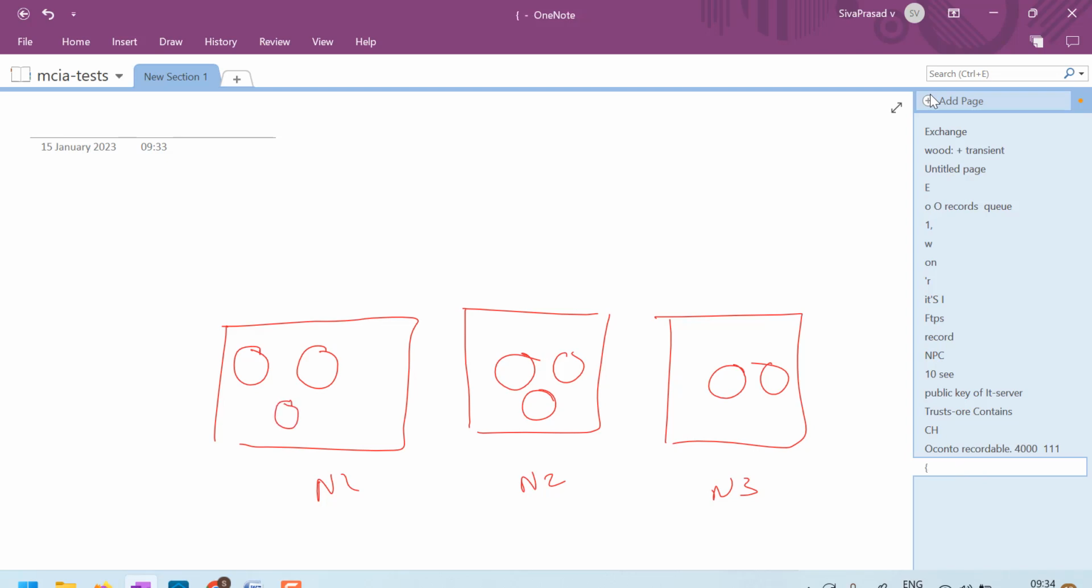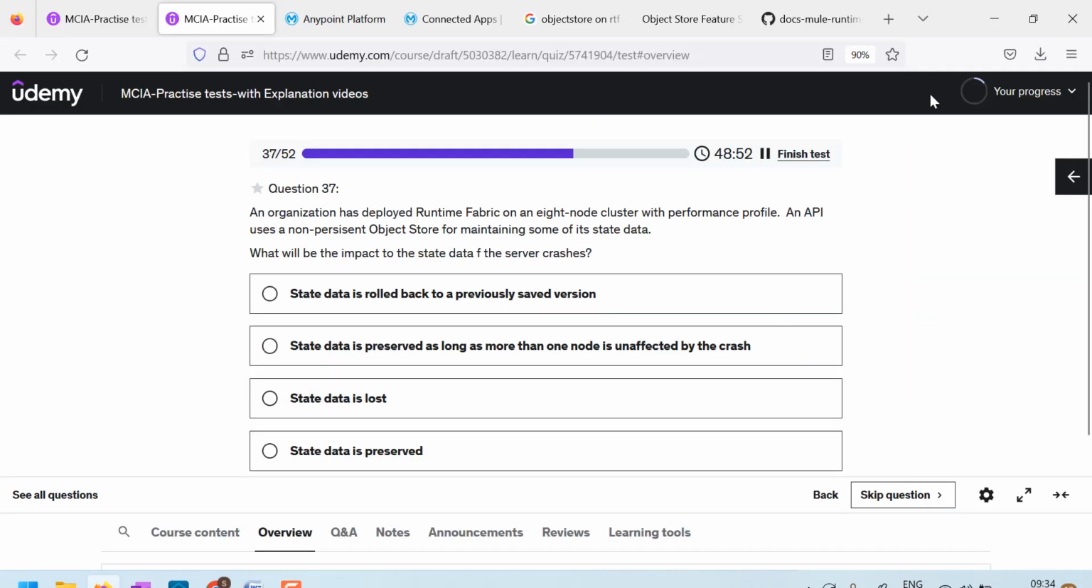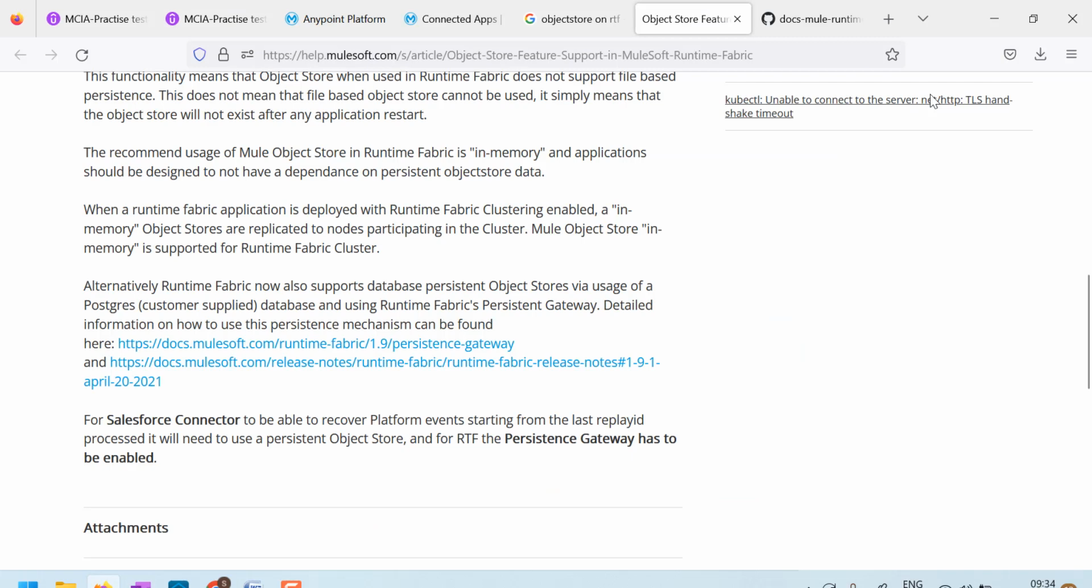Now in RTF, if we are using object stores in a cluster, if you have multiple instances deployed as a cluster in RTF, the object store data will be replicated across the nodes in the cluster. By default replication will happen. Let me point you to the documentation on the object store feature.